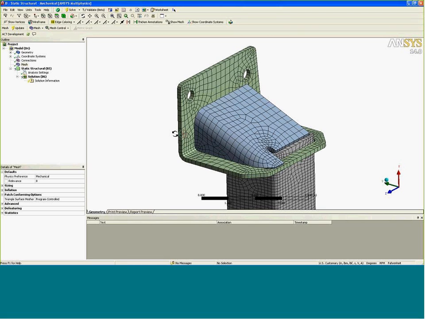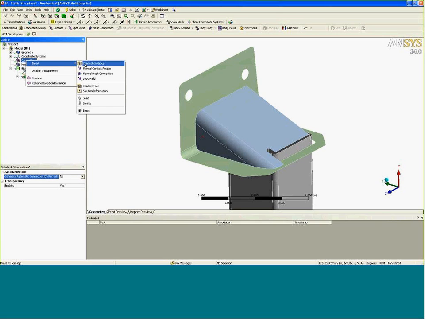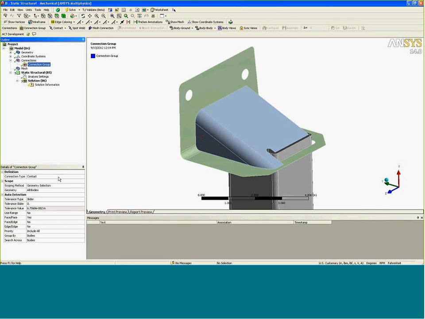So let's go ahead and connect this stuff up at the mesh level. With that mesh connection, that's a connection group, and the type of connection group that's going to be is a mesh connection.